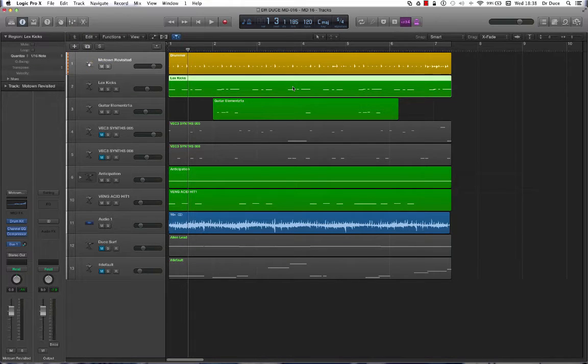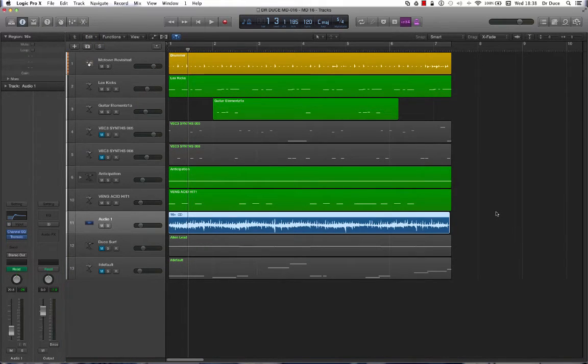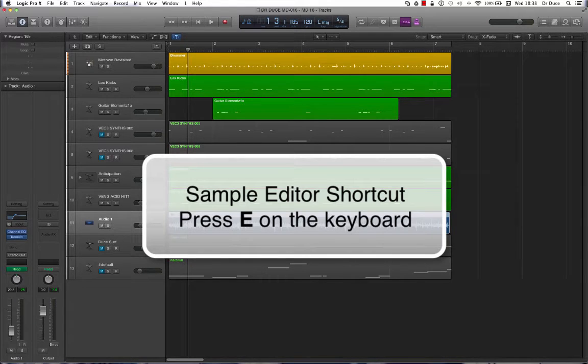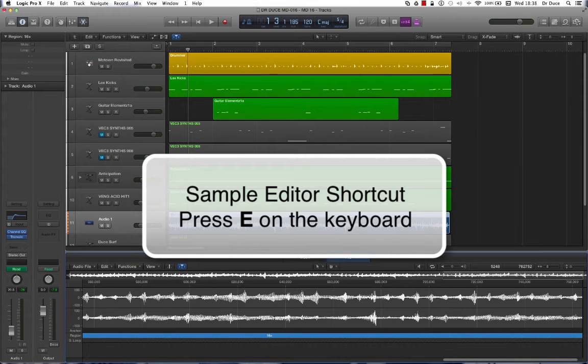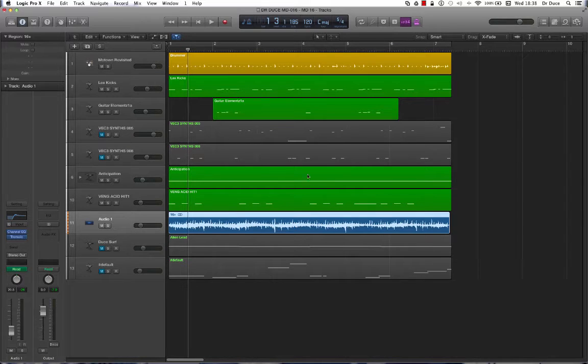Next up, it's the piano roll, and to switch that on and off, it's P. There we go. Okay. Next, it's the sample editor. Let's select some audio and press E on the keyboard. That switches the editor on and off. E. Okay. Next up, it's the score editor.